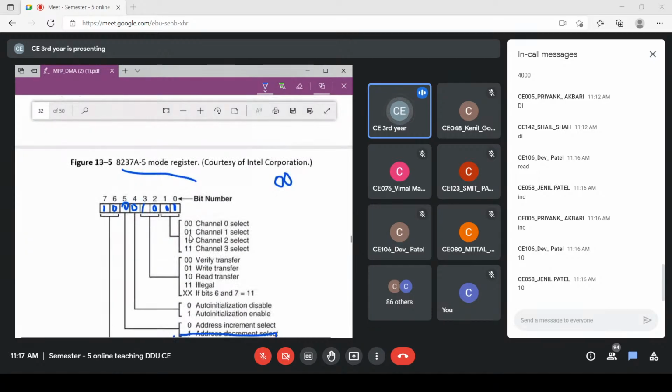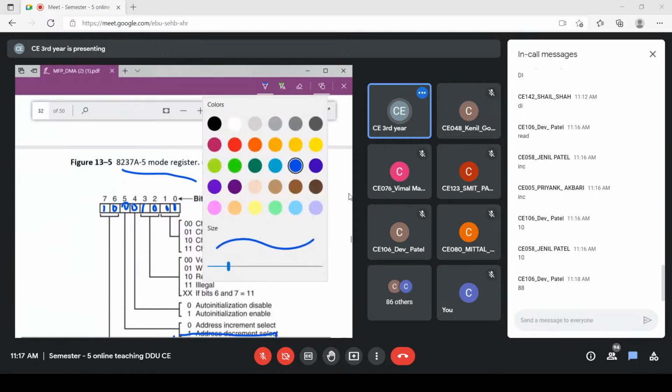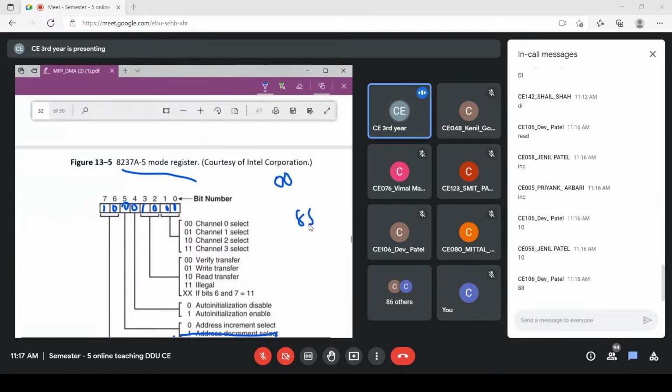So what is the mode register value for channel 0? Can you give me the hexadecimal value for this, so that we can keep it and remember? Yes, it is 88. So the value is 88 for channel 0, just keep it in your mind. In the same way, can you repeat for channel 1? What will be this value?